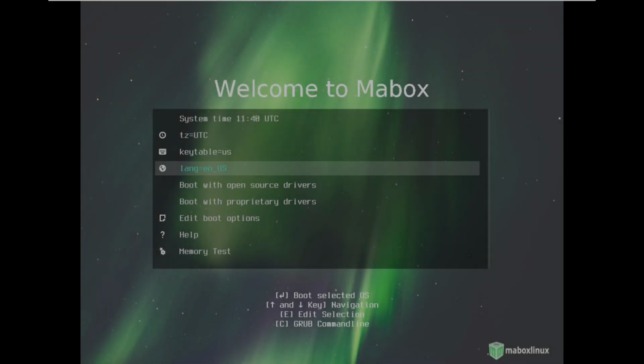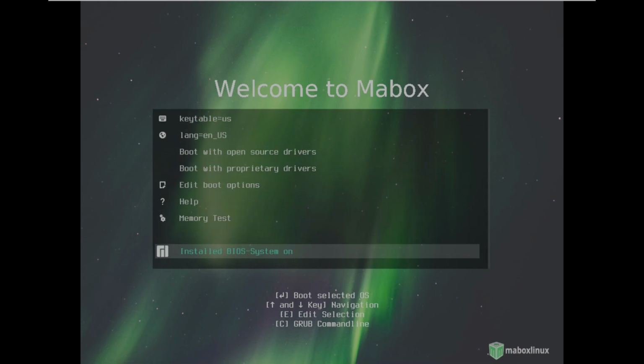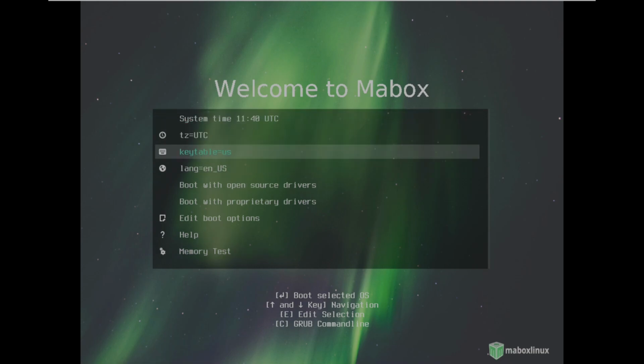So today we are looking at the Mabox Linux 24.07. So here is the boot menu of the Mabox Linux. So let's quickly boot it in a live boot. I'm going to choose the boot with open source drivers. So it's going to take maybe 2 or 3 minutes.